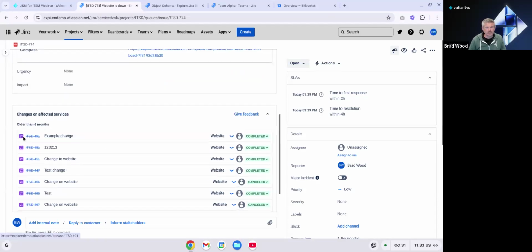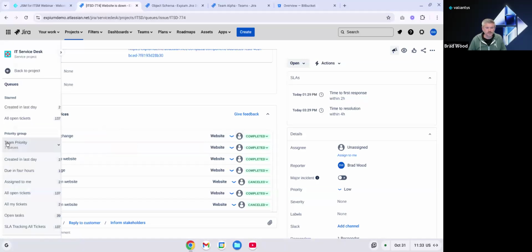This can be really helpful for your agents to track through these tickets, find out what the change was, when it was made, who made it, etc., and try and solve that incident that way.